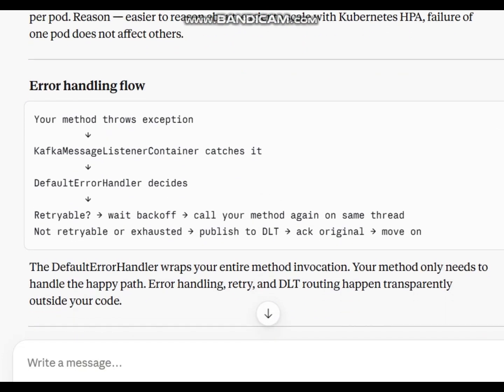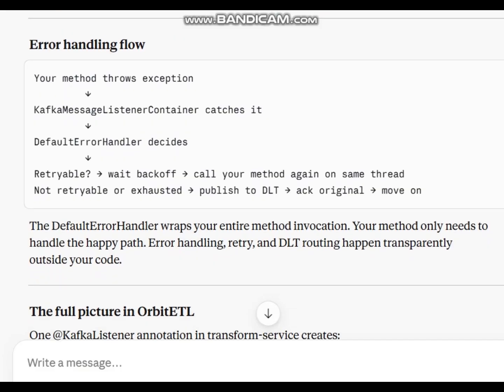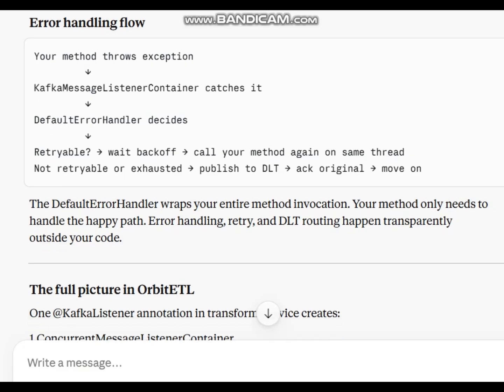Error handling flow, code block. The default error handler wraps your entire method invocation. Your method only needs to handle the happy path. Error handling, retry, and DLT routing happen transparently outside your code.